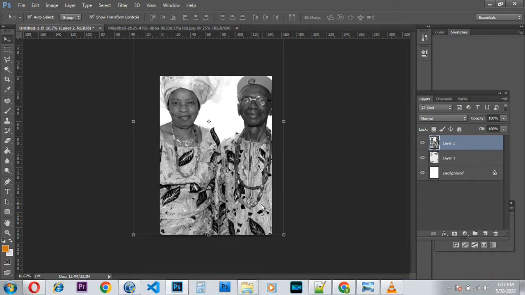The next thing I'm going to do is to reduce the opacity of this image. By reducing the opacity of this image, you make this image penetrate inside the background. So I'll come here, click on this arrow, then drag it in.